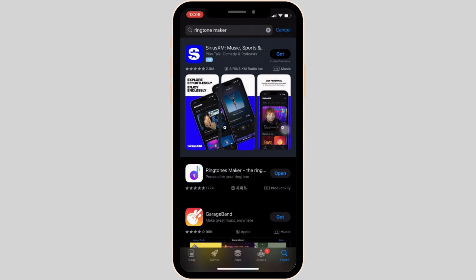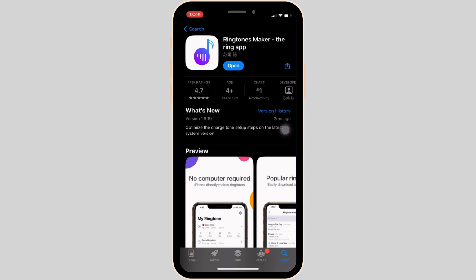Move into this application. Right here, instead of open, if it shows the option of update, then your application is not up to date, and it might be one of the reasons that you are facing this issue. In this case, all you want to do is click on update and update your app to the latest version.